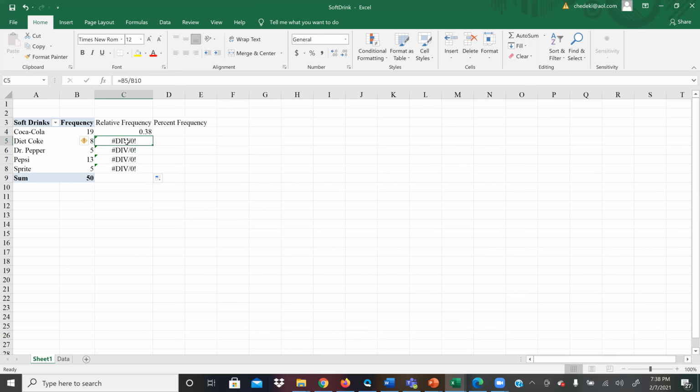We want to do B5 here divided by B10, so I'll come here and press the function key F4, or you can also enter the dollar sign yourself. So if I want to, I'll enter the dollar sign in front of B and also in front of 10, two dollar signs. Then I'll press enter.